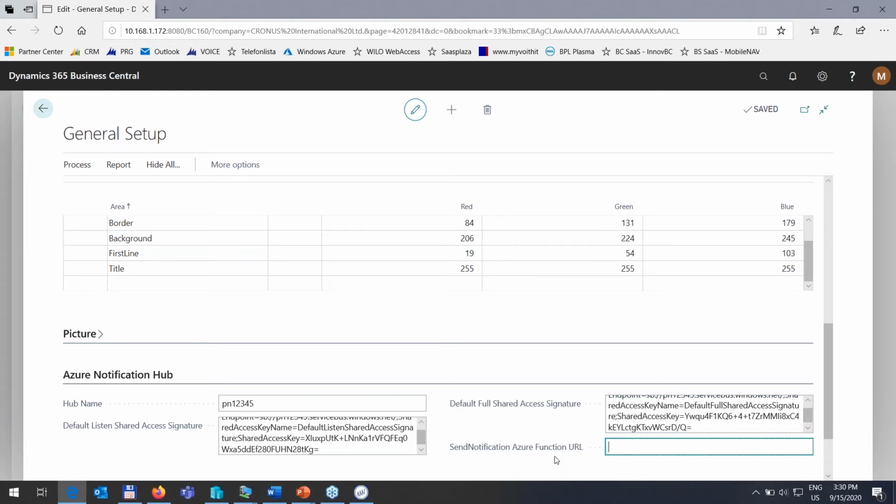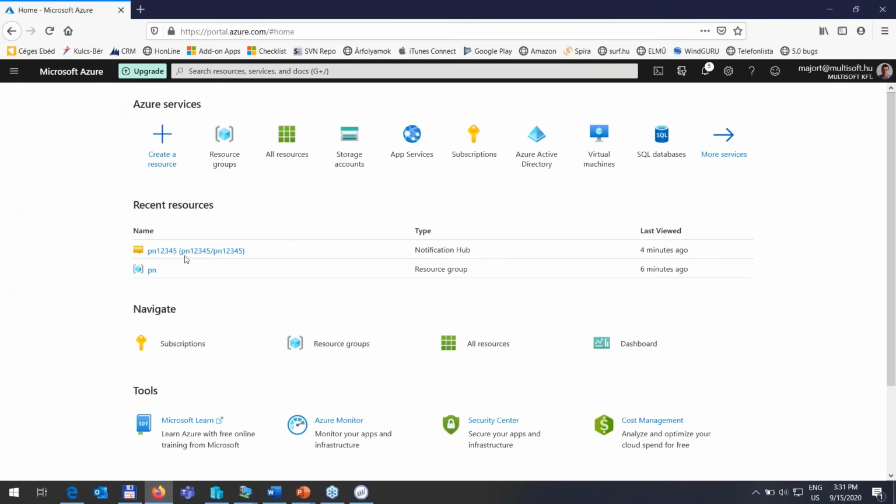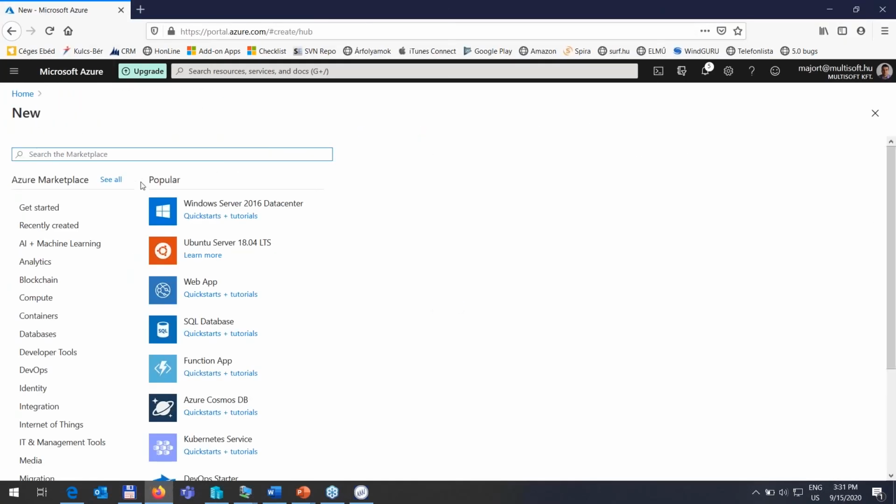And the last thing I need to enter is the send notification Azure function URL. So that is the Azure function URL with which the add-on can invoke the notification hub for sending out the notifications. That is still needed, so I need to go back to the portal and create another resource, which I also promised, which is the function app.